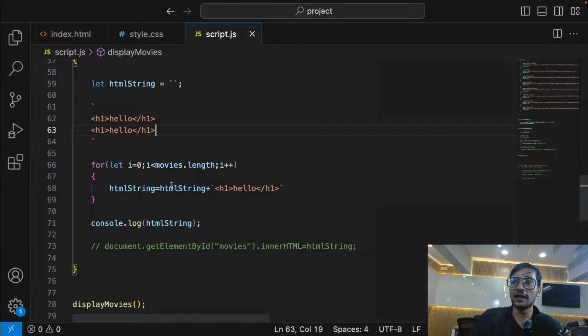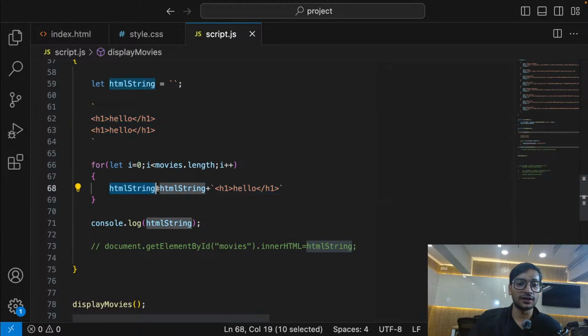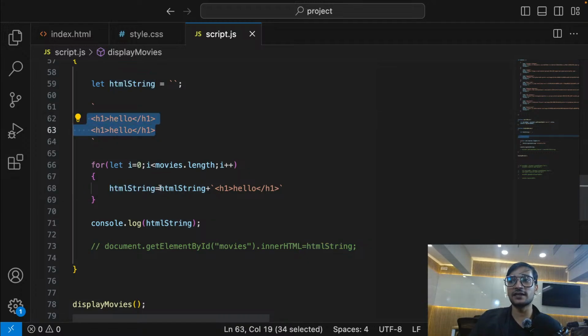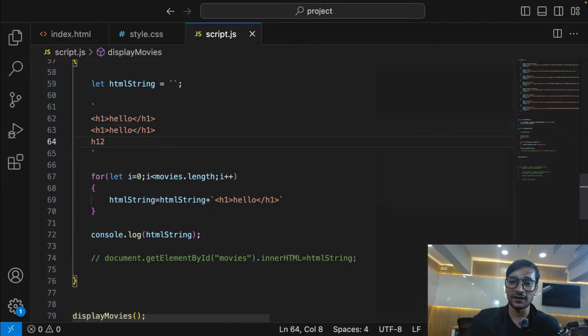Like this. And these two H1s which are generated by this will again be stored in the HTML string. So now HTML string is having two H1s. Now the loop runs again, and again I am saying HTML string, which is already having two H1s, plus one more H1. So it will have one more H1. You got the idea, everyone? I hope now you got the whole idea here. So the n number of times this loop runs, that many H1s will be generated.